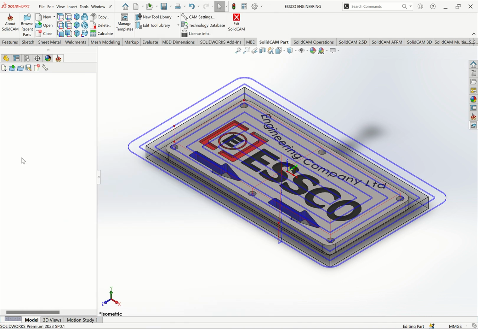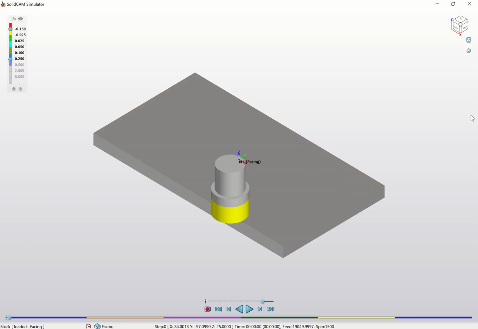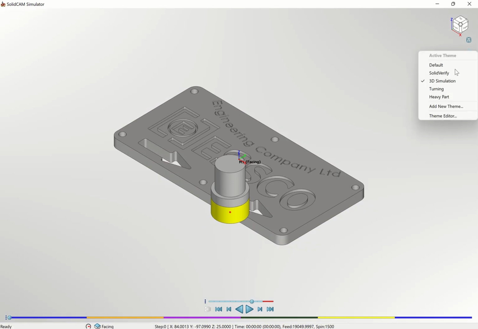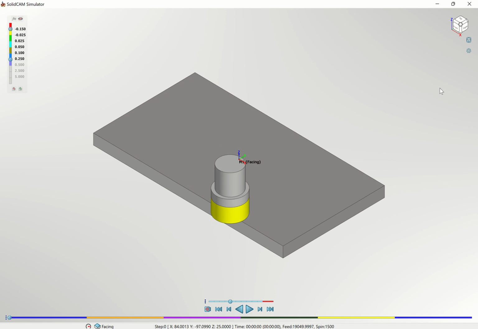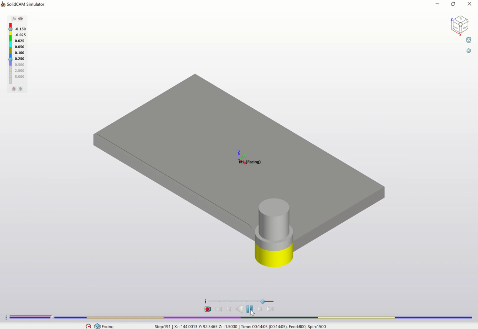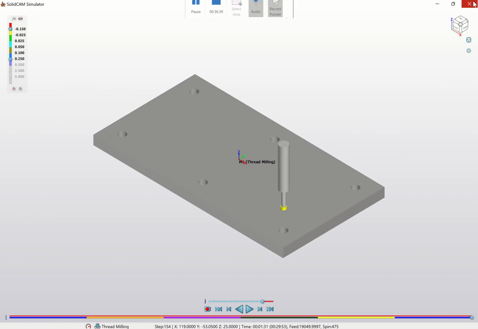If we do a rough simulation in SolidCAM, maybe the SolidCAM simulator, that's the new addition in advanced SolidCAM. So we're able to see how this one works. You have 3D solid simulation. We have turning simulation, of course we're not doing turning. So we have heavy part simulation. We have default simulation. And then we have solid verify. So let's use the default verify. You can set the speed and you click OK. That's our simulation. This is very simple, like that.